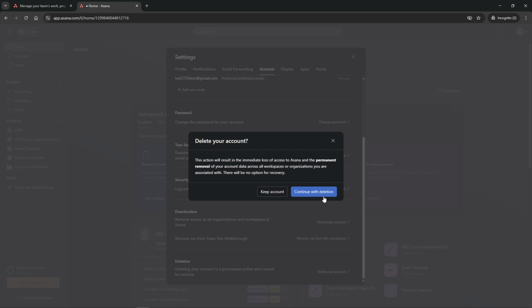Remember, it's always a good idea to double check that you're deleting the correct workspace to avoid losing important data accidentally. By keeping only the workspaces you actively use, you'll maintain a more organized and efficient workspace dashboard.